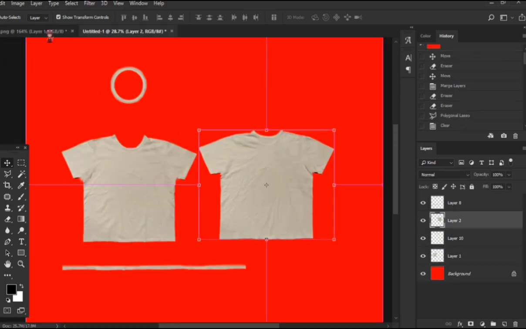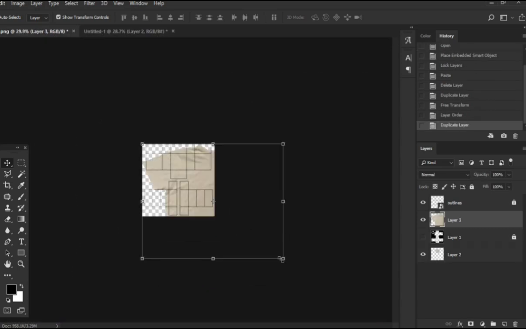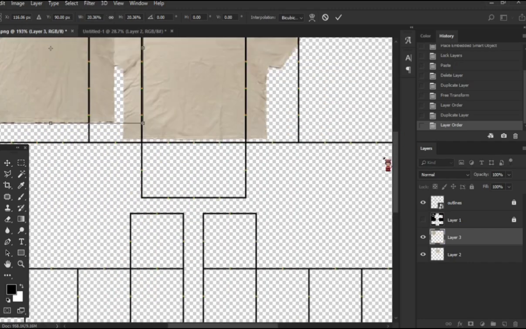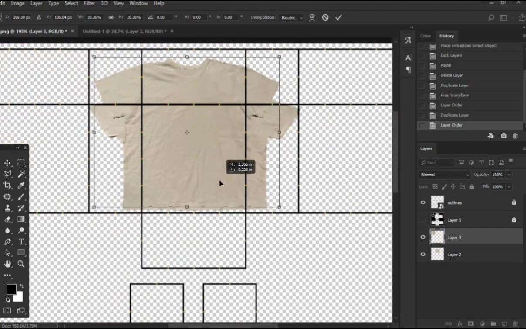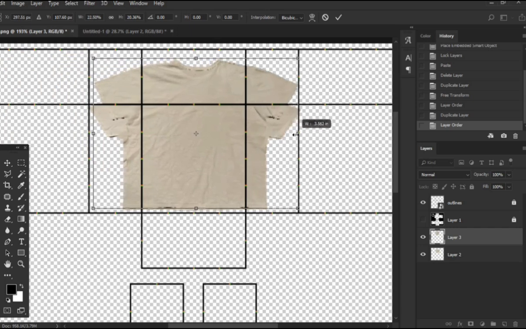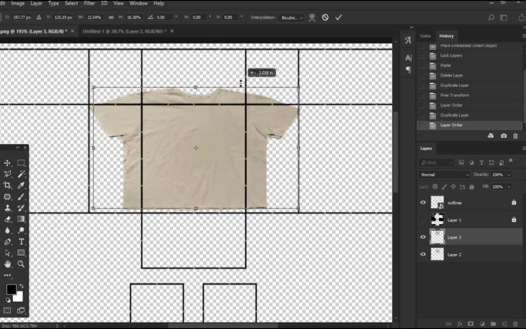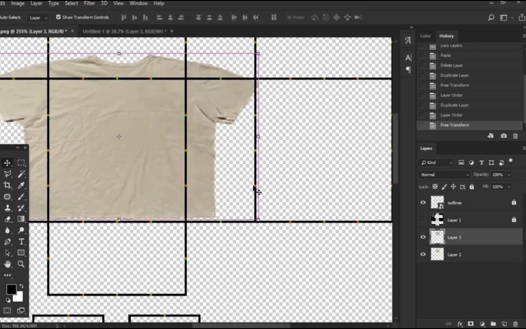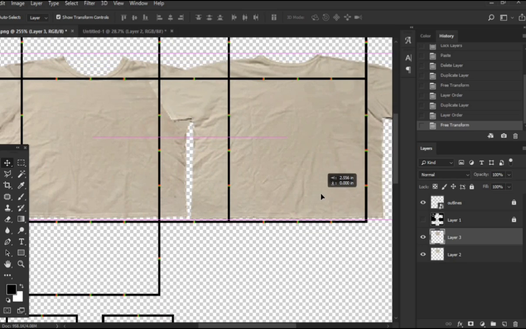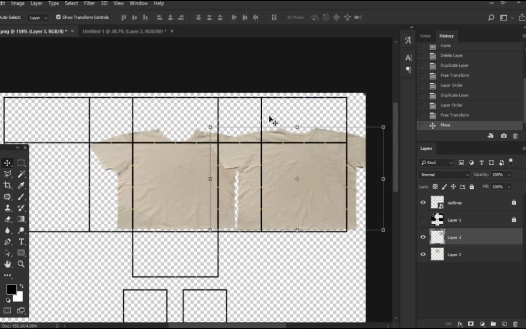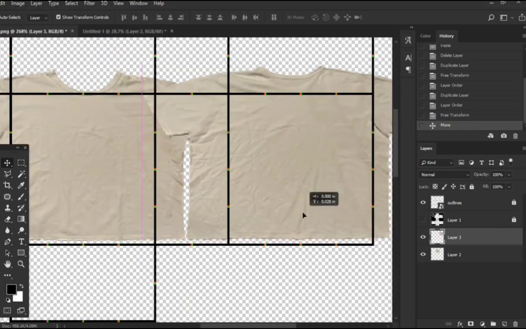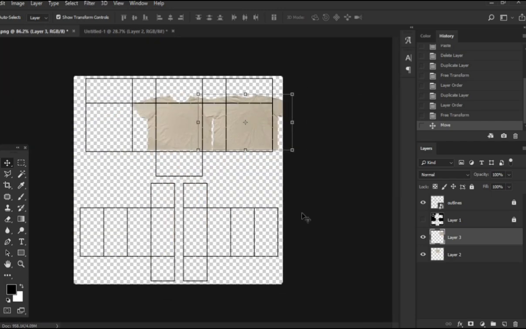Then you go grab your back reference. Also move it here. And what I like to do, a little tip from me, is you line up the back reference with the front that you just lined up so that the scaling of the textures is the same. There we go. Just move it over to the back. And look at that. Almost half of the shirt is already done.